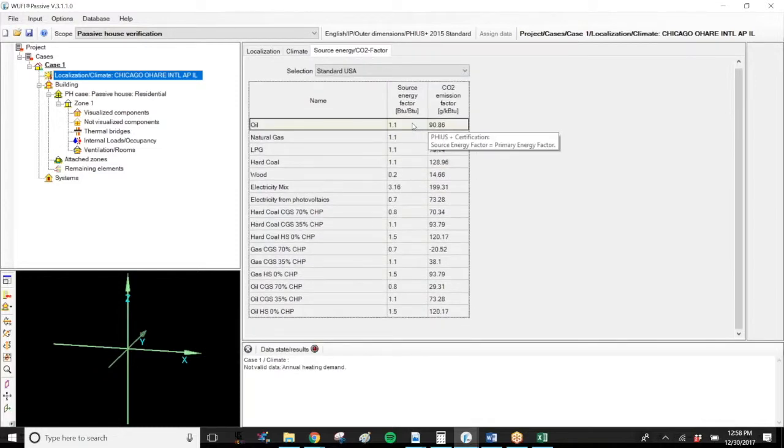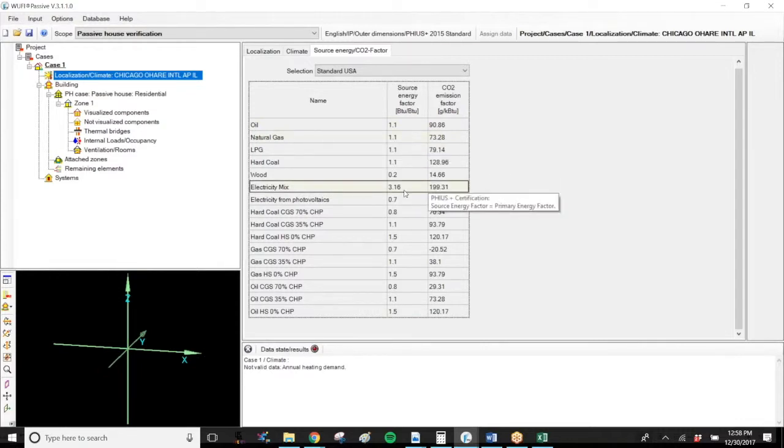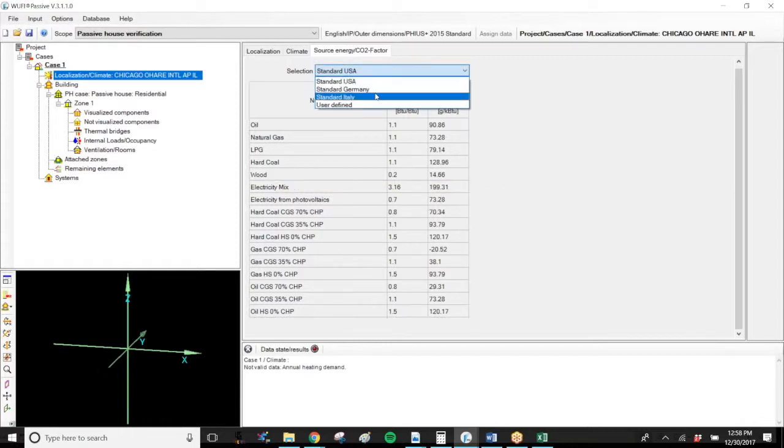You can see here the most common uses of fuel are natural gas and electricity. The electricity mix does change per location. So you can see Italy is different than Germany and the US. It's also different for Canada, that it's not built in yet. If you're certifying a project to PHIUS Plus 2015, you will always use the US factor.